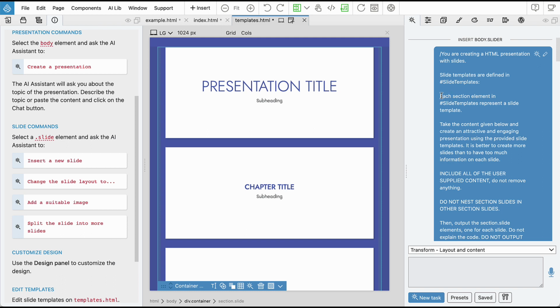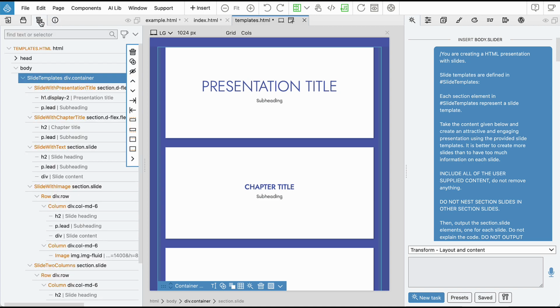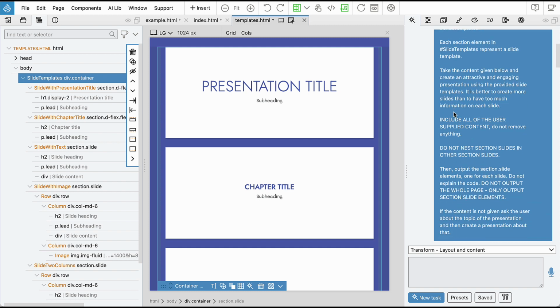We also explain that each section element in Slide Templates represents a slide template. Switching to the tree panel, we see slide templates and individual sections for each slide, each with a name. First, we show these templates to our AI assistant. The entire HTML code of the slide templates container is inserted in place of the reference. Next, we instruct the AI to take the content below and create an engaging, attractive presentation using the templates.